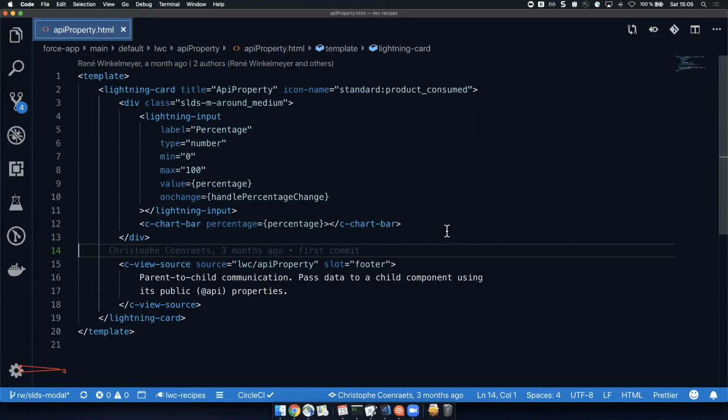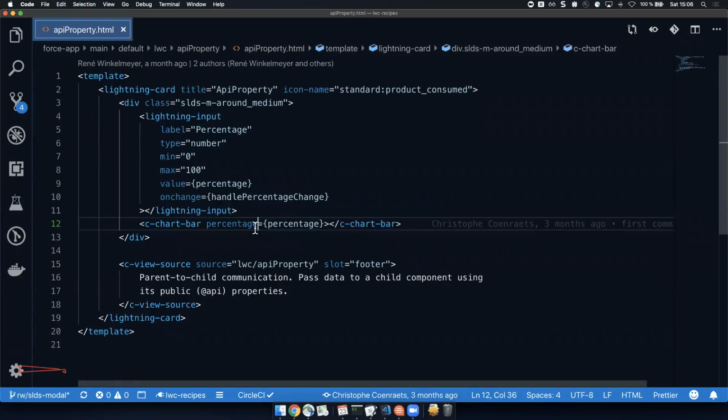c-chart-bar, and every public property that I have exposed in this component is just an HTML attribute. And you likely know this from our components before. So I have my percentage in here, and as a parameter, I am passing the percentage value, which is just a JavaScript property in the JavaScript file of my API property component. So it's pretty simple. You see this Lightning input field is changing the percentage value, and we're then reusing this in the chart bar component.